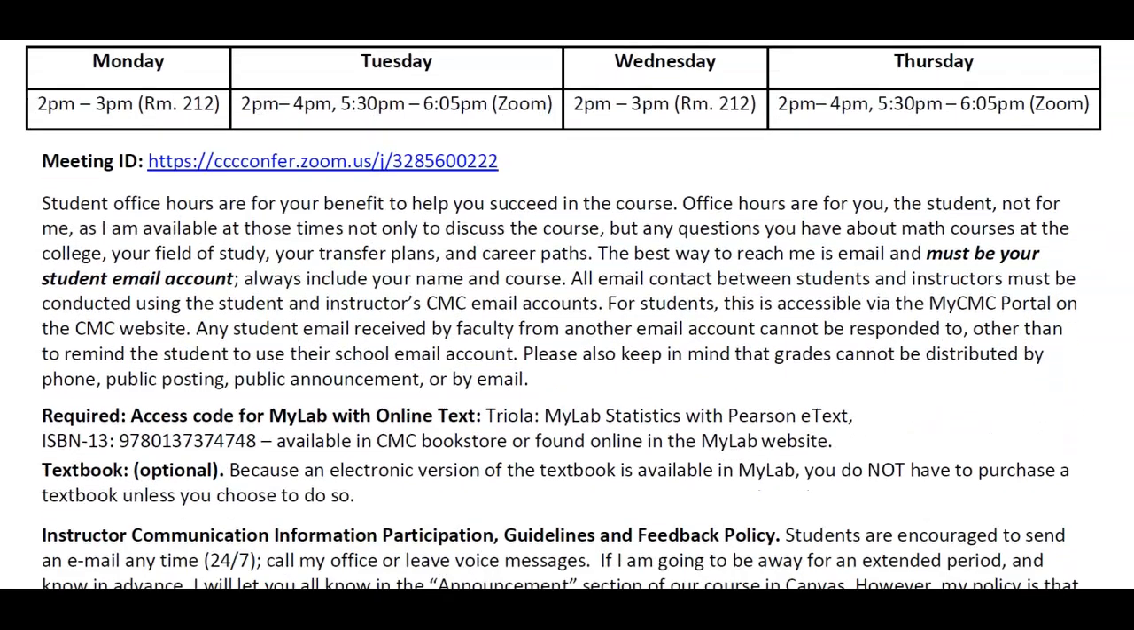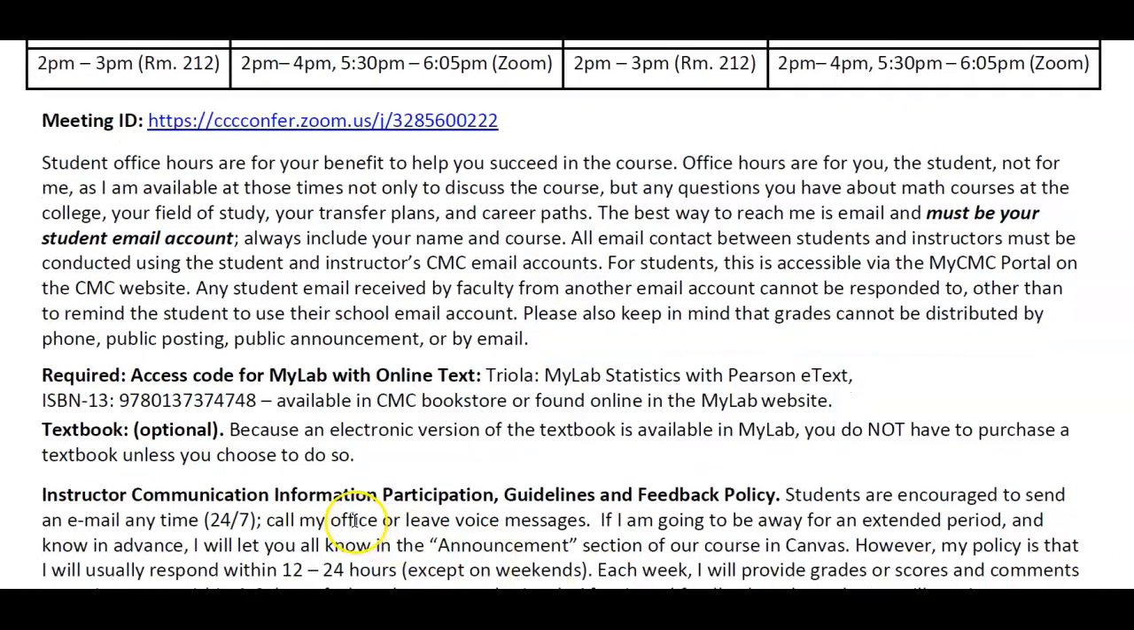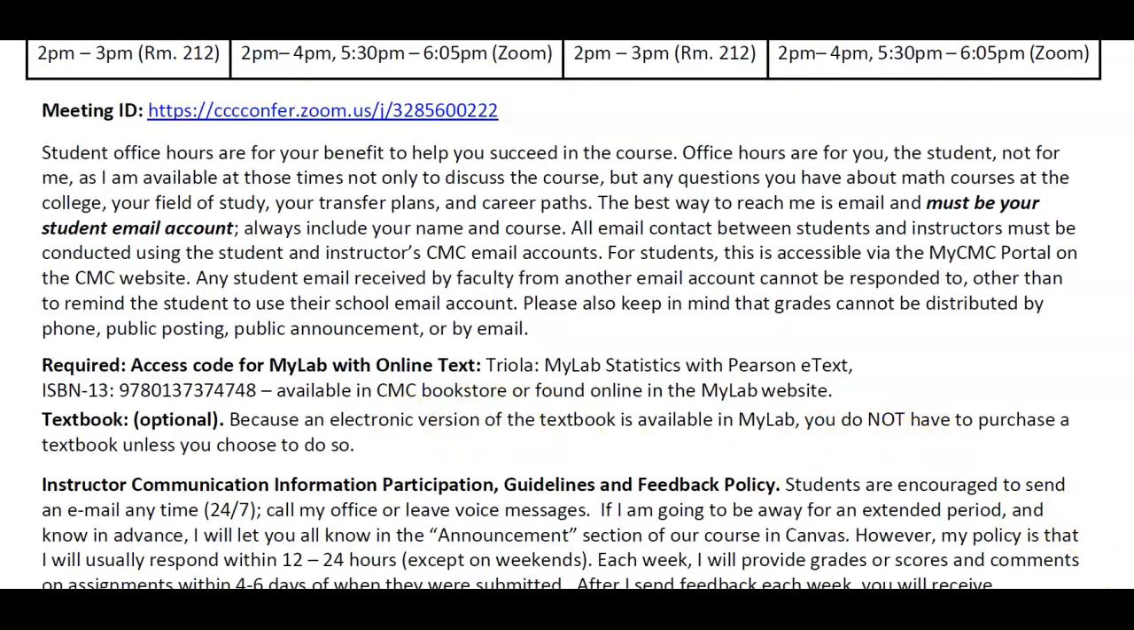Now for the course, what is required? An access code for MyLab with online text. The author is Triola, MyLab Statistics with Pearson eText. Here's the ISBN number, and it's available in the CMC bookstore or found online on the MyLab website. The textbook is optional because an electronic version of the textbook is available in MyLab, so you do not have to purchase a textbook unless you choose to do so.